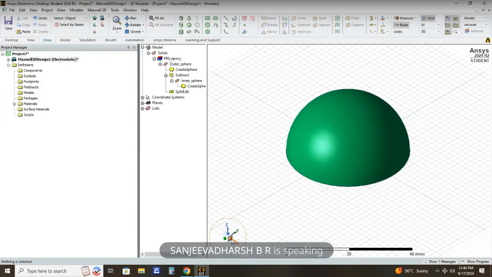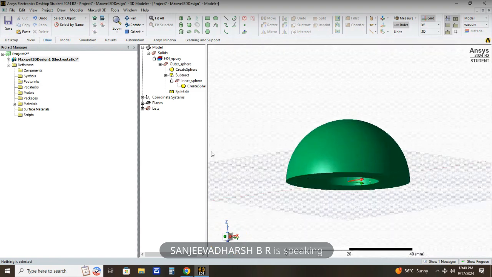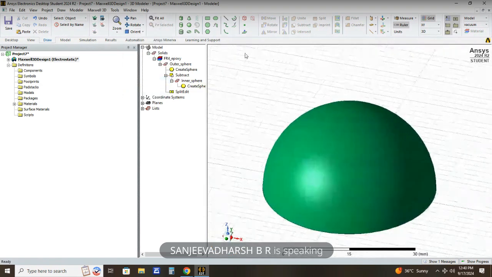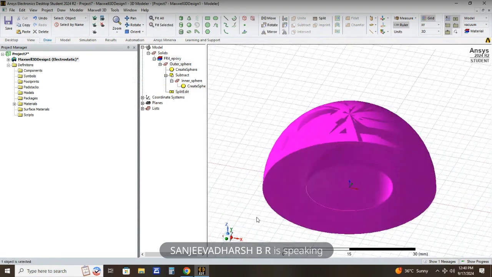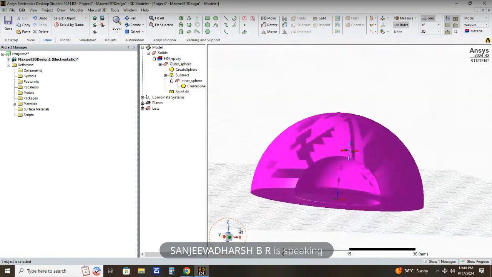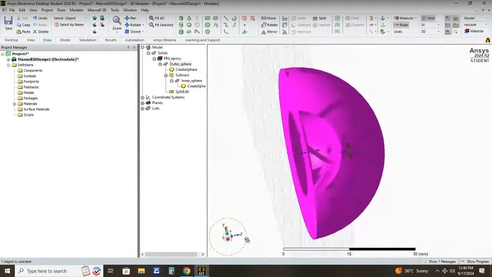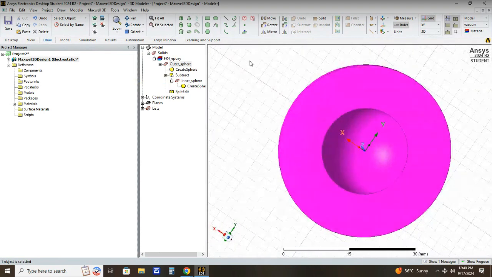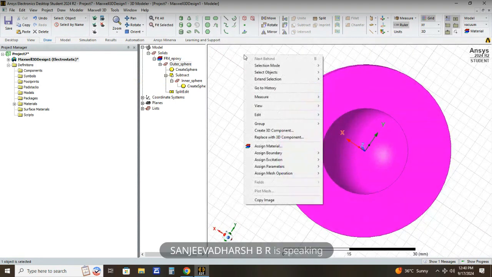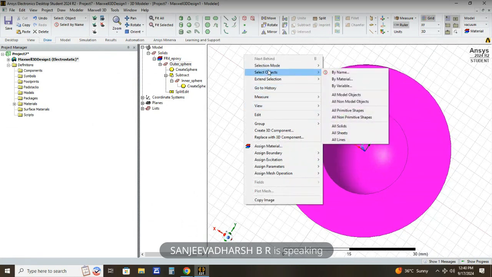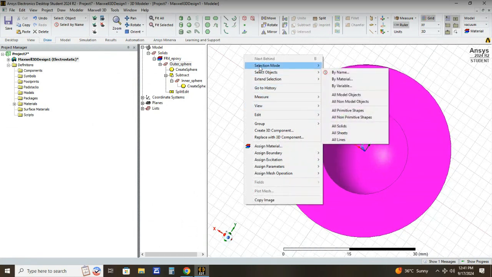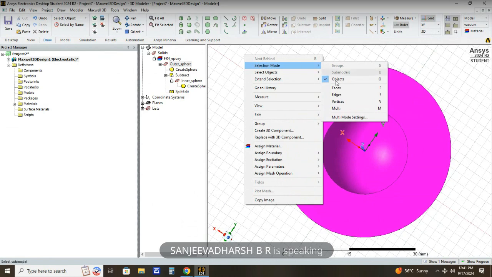Then just give OK. Our next step is to assign voltage. For orientation, you can view a trimetric view, fit all. Just right click with the mouse, and the selected mode will be face.